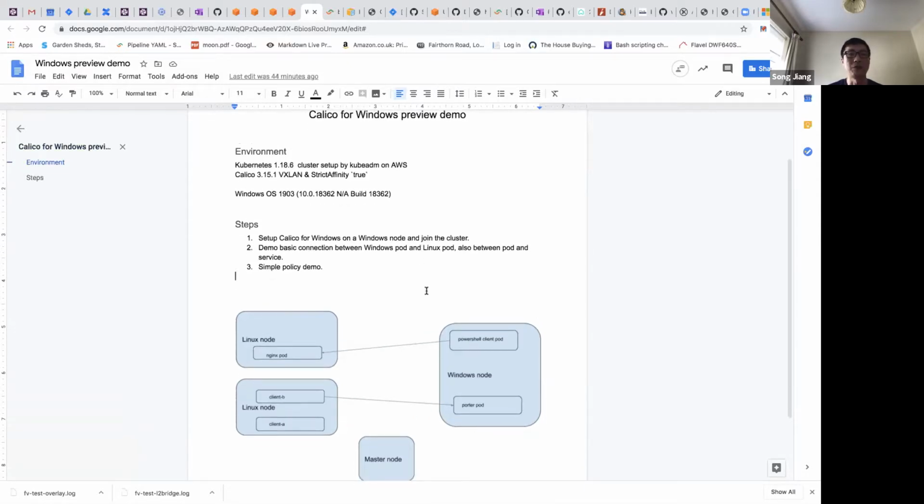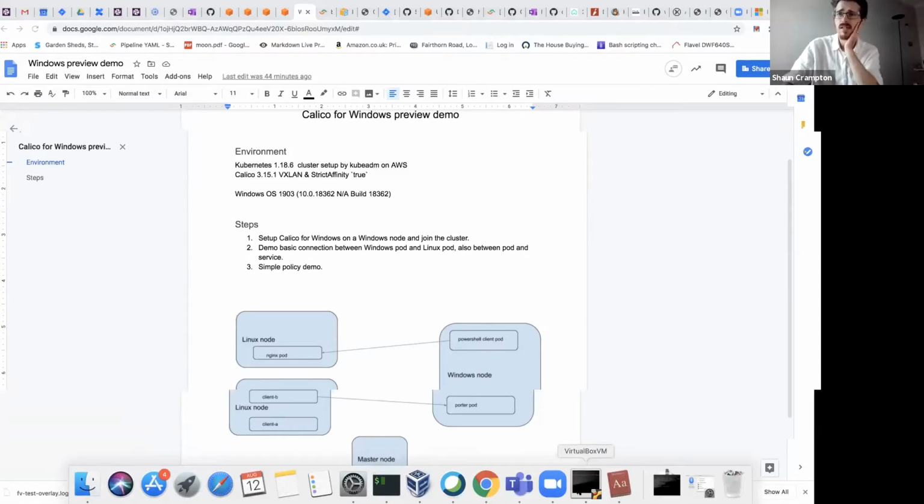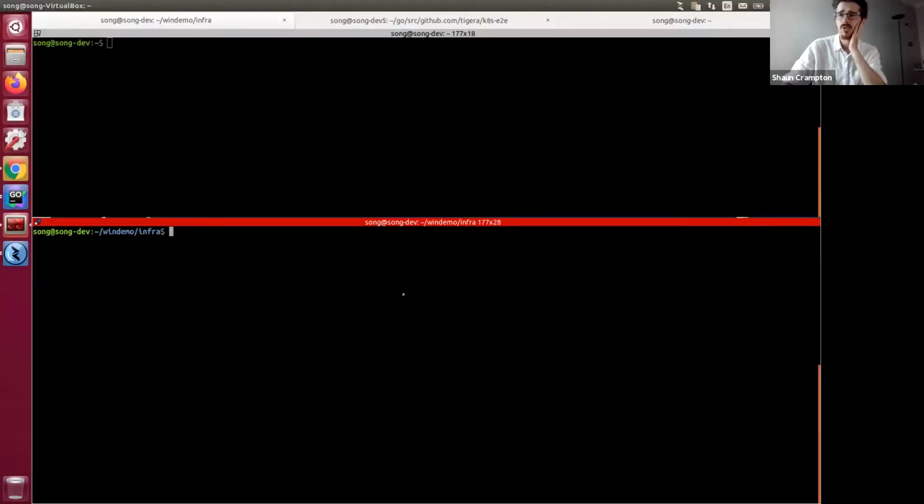So I'm going to switch over to my... It's only VXLAN that's supported, isn't it? Yeah, that's right. Currently only VXLAN is supported, but we are adding BGP support in the next release. At least that's the plan.